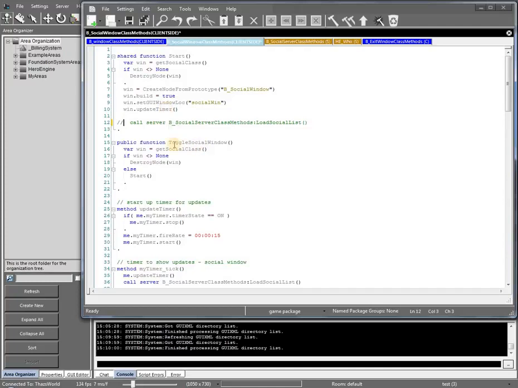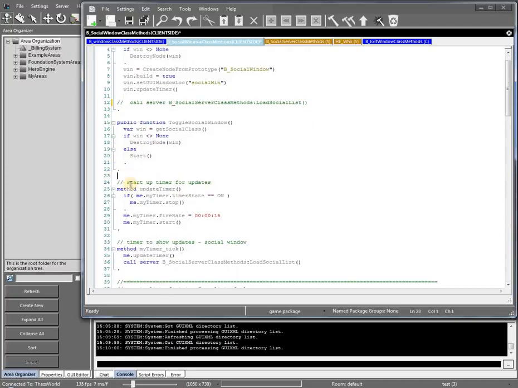We're also going to grab the toggle social window from the toggle window groups. We're going to make sure it's almost minimum here. It's just going to destroy and start for our toggles. Next, we'll create our timer. This will be to start for the updates, so that every 15 seconds it will update our information that displays in the search window, so we don't have to constantly click a button.